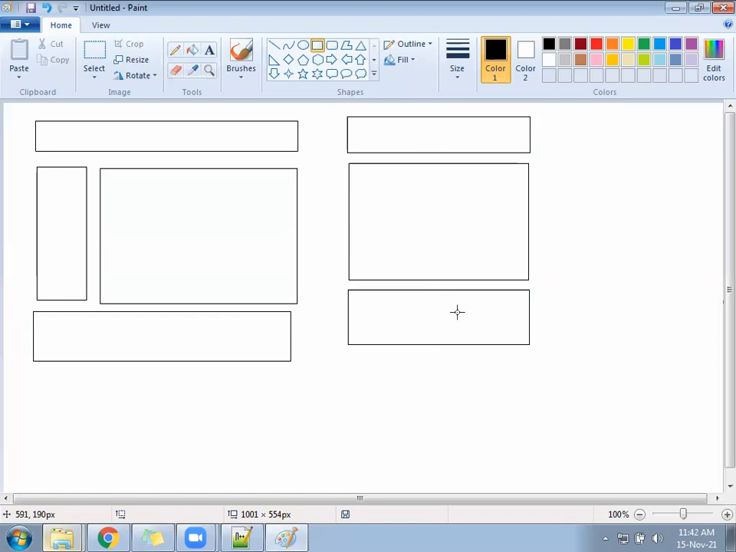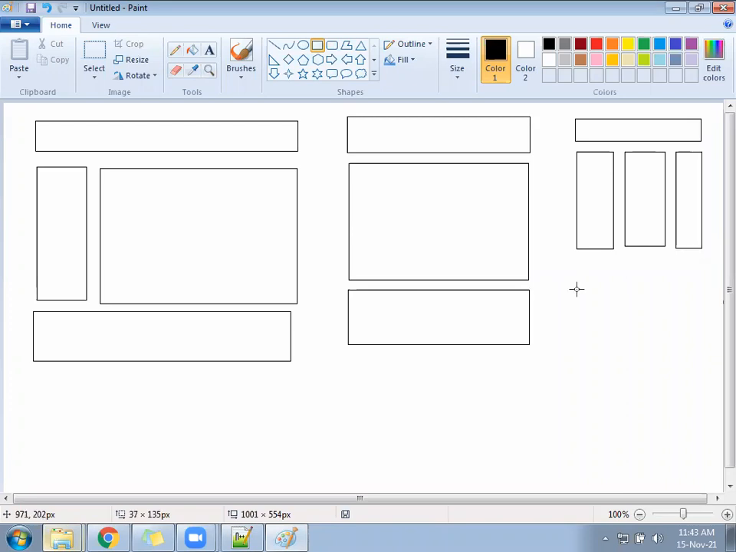Okay. Let me come down below here only. You open one more website that looks like this. Something like this. Design is different.